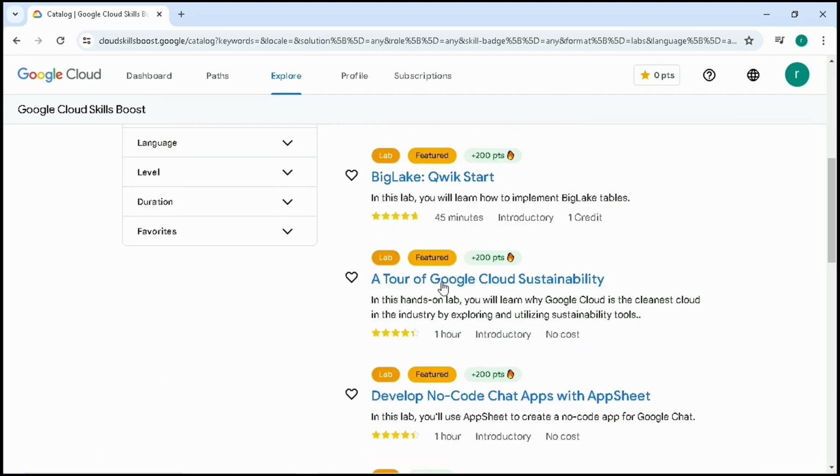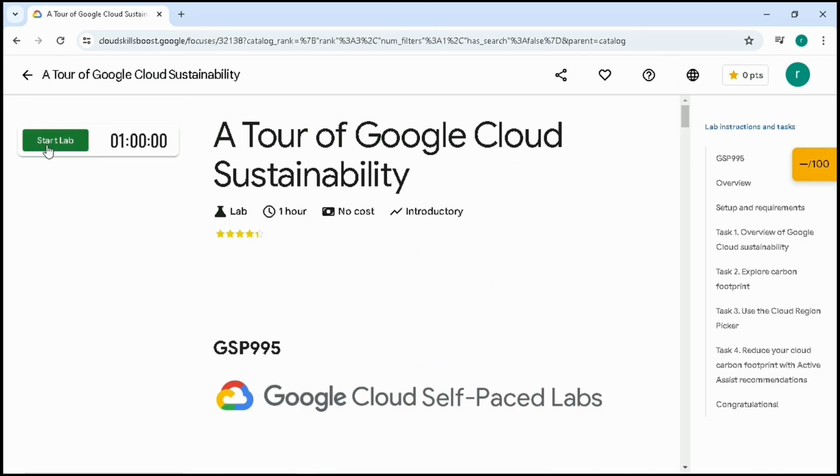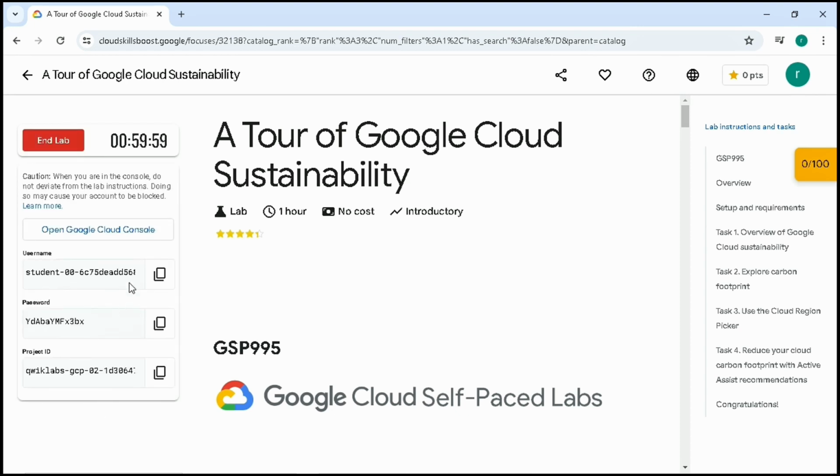Scroll down and look for this link. Click on it. Here you can see a Start Lab. By clicking it, it will generate a Gmail and password under it. Now you can copy and paste it to sign in. You can just repeat this as many times as you want and that's it.